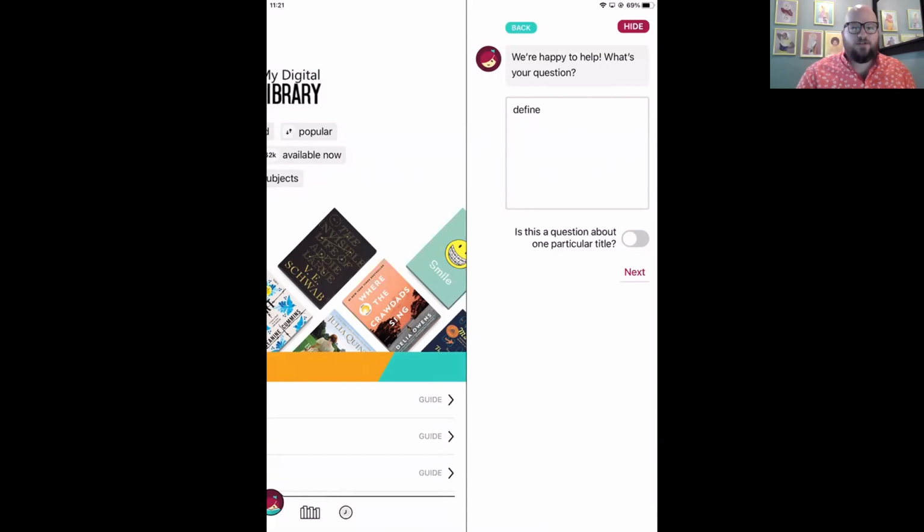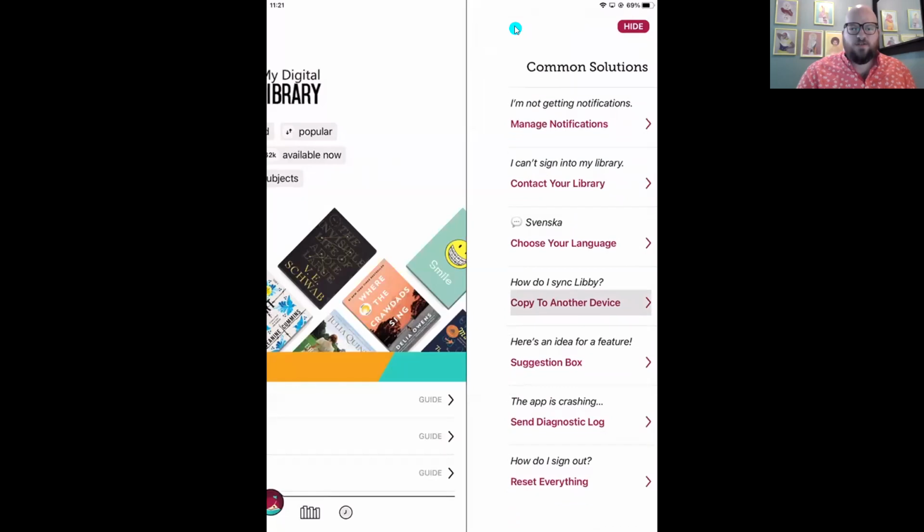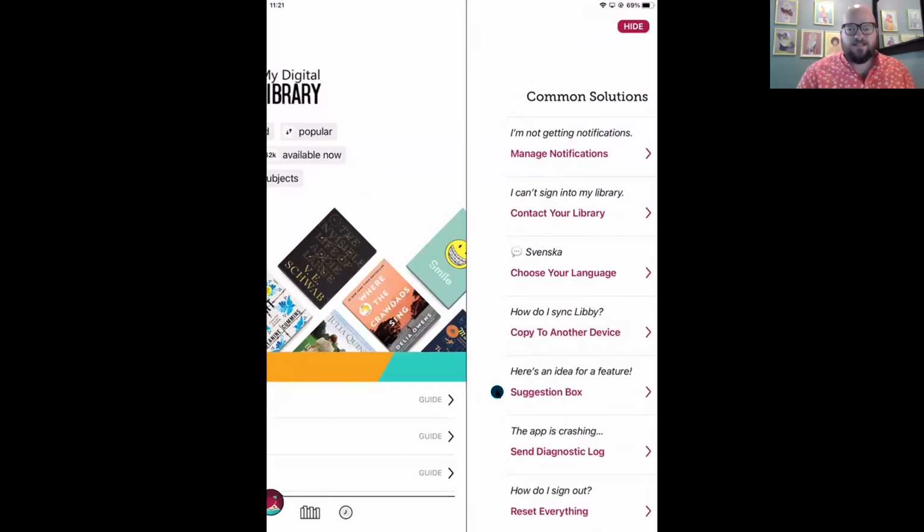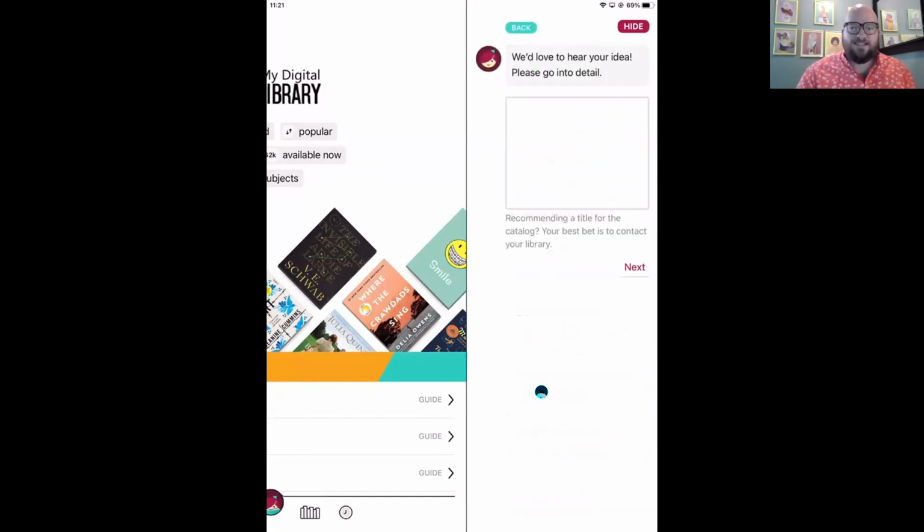The other thing, if you could just go back a couple steps, that I wanted to point out in that same menu, is if you are looking for a feature that you think Libby should have, there is also a suggestion box. So in with those common solutions, actually right under copy to another device, is here's an idea for the future, or a future suggestion box. And it's very similar. You can type in, hey, I think Libby should be able to do this, or I'd like to do that. And we take those suggestions, they go directly to our developers and they implement them as they can.